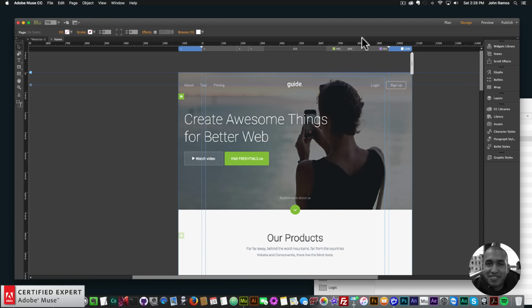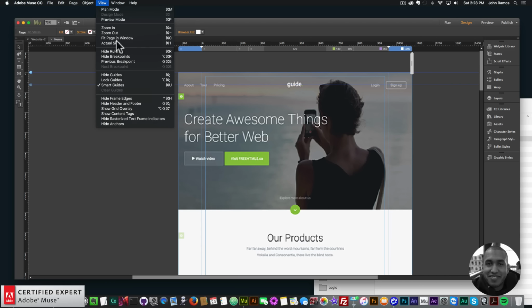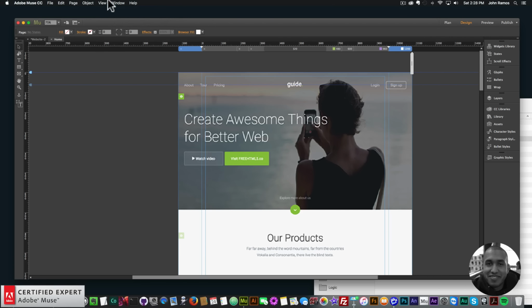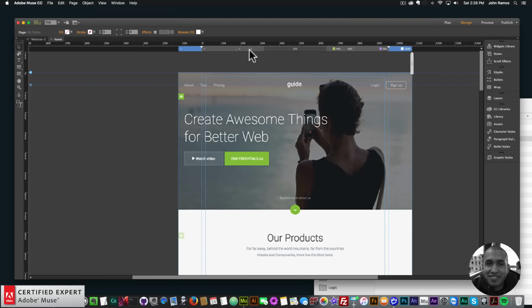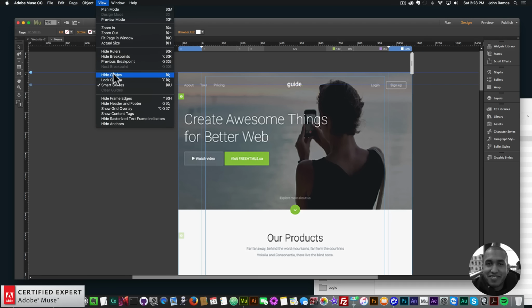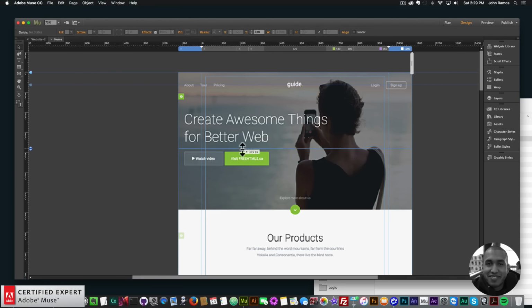So up here we have a ruler, and to the left, if you don't see the rulers, you can go to View, Show Rulers. Here it says Hide Rulers because the rulers up here are already visible. And then we have hide guides. You want the guides to be visible as well. If you don't see the guides, you can show them. It'll say show guides if they're not visible. But here we can see that because it says hide, we do have access to them. So the ruler is right up here, and the guides are these lines here.